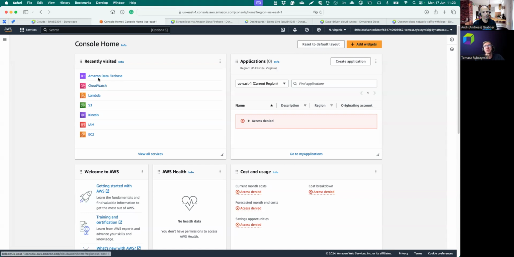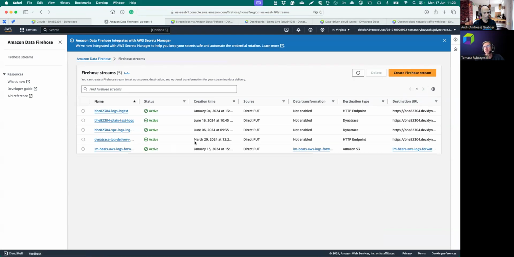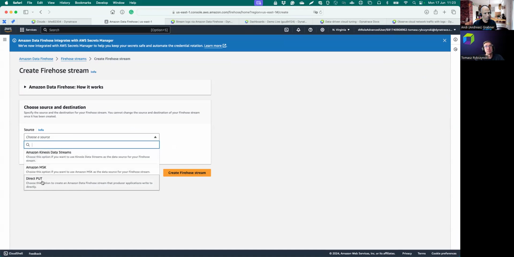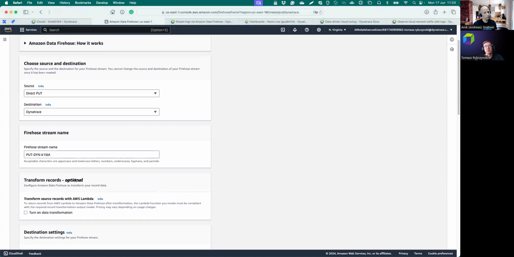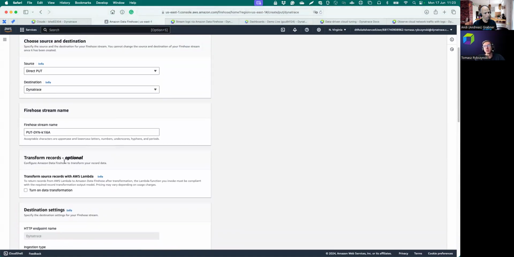As I said, in the first step, we will configure Amazon Data Firehose to send logs to Dynatrace. We can see that some streams are already configured here, but we will create a new stream. The simple steps are: in the source, choose Direct PUT, and then choose Dynatrace as the destination. This already comes with a form pre-filled with some defaults. We just need some minor tweaks, and the documentation mentions all of this, so you will have no problem filling it out. Let's give it a name.